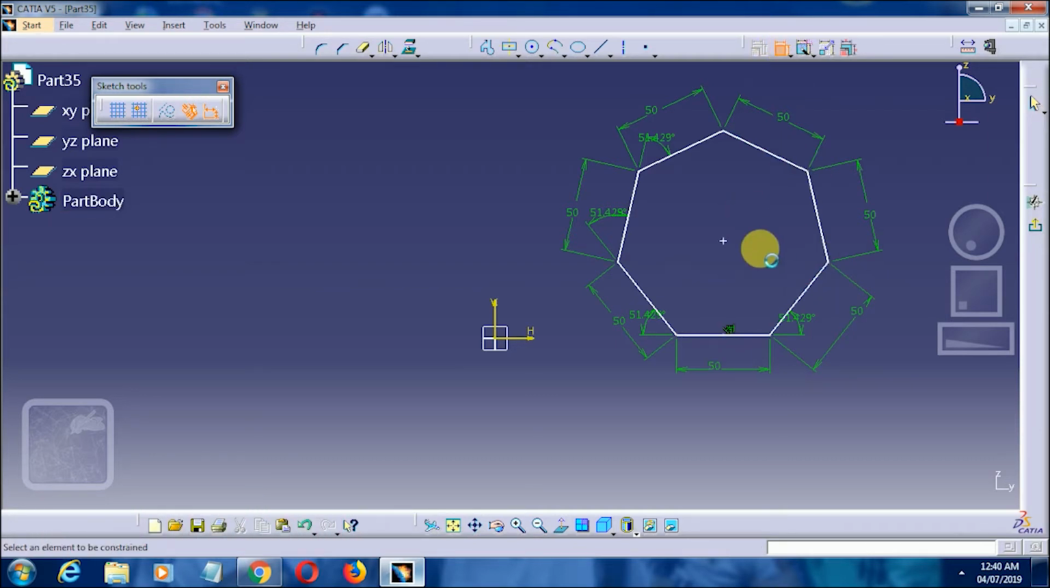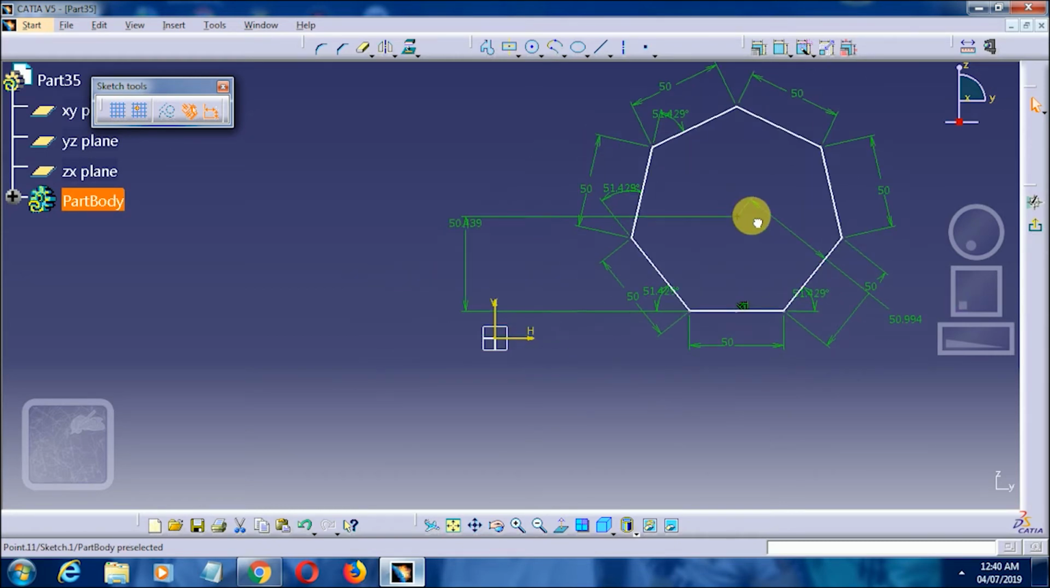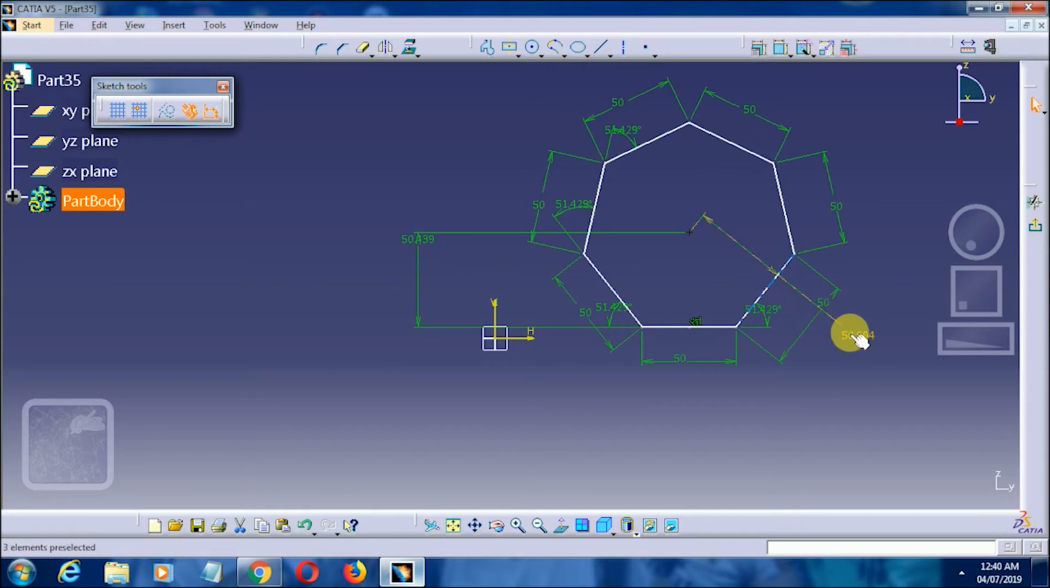Then we will define this point as well with a dimension. We'll define it in this manner. You can define it with any of the 2 points. There it is. So now that the point is also constrained, if I just move this point, the entire geometry moves as well, the entire heptagon moves as well. Previously, if I don't give this dimension, only the point moves and not the heptagon.